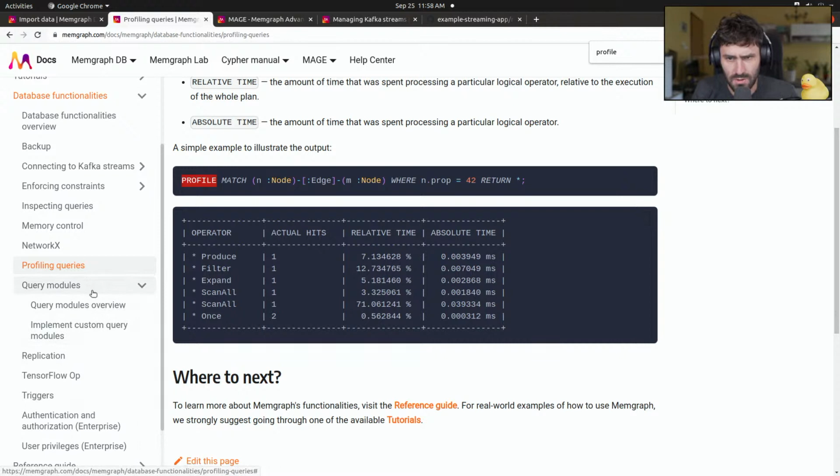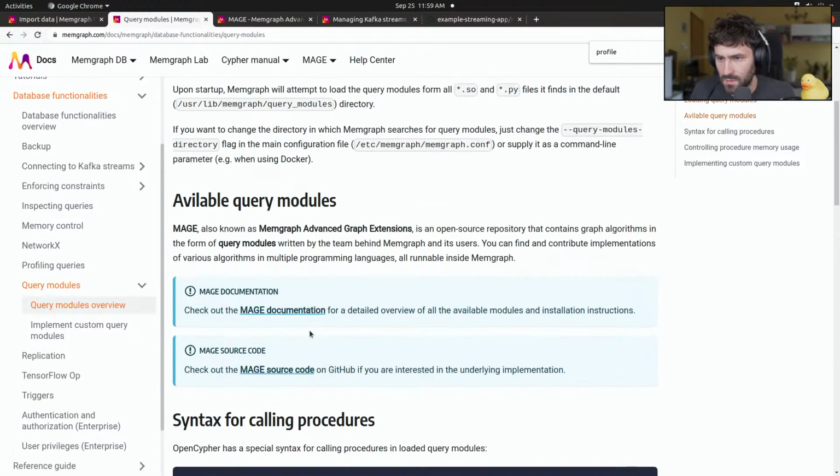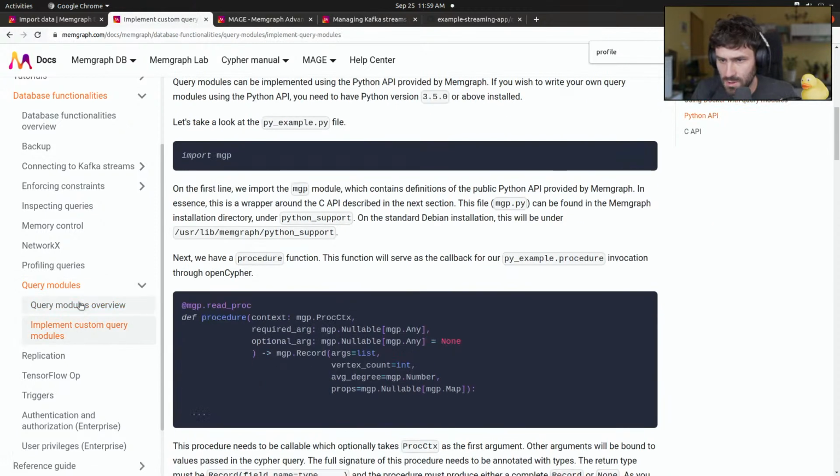Query modules, I've talked a lot about that on the live stream so far. I think that's a very convenient feature if you want to extend Memgraph. That's something which helps you extending Memgraph and providing more things into the instance of Memgraph. We have Python, we have C, we have Rust. All these transformation stuff are done through the procedures, etc. All right. Implement the custom query module. Here we are explaining how to implement the custom query module. That's very verbose.